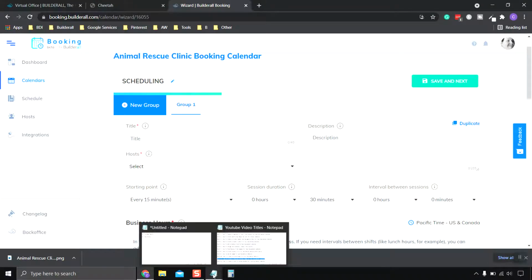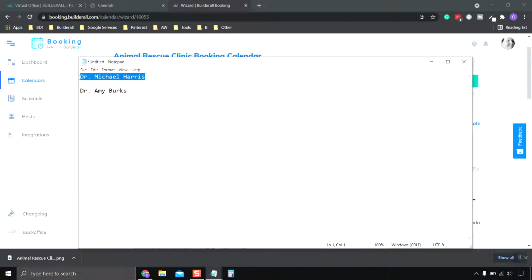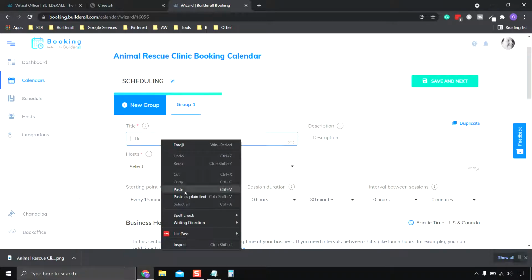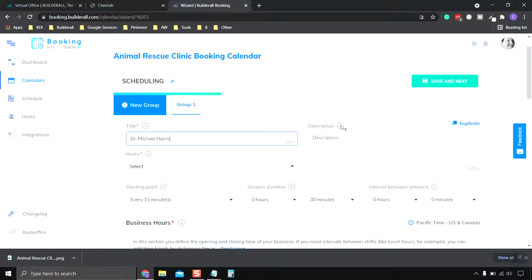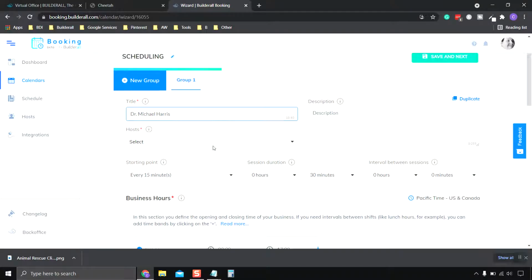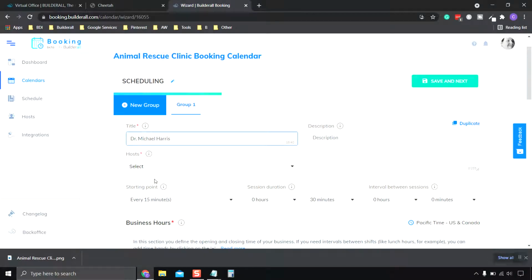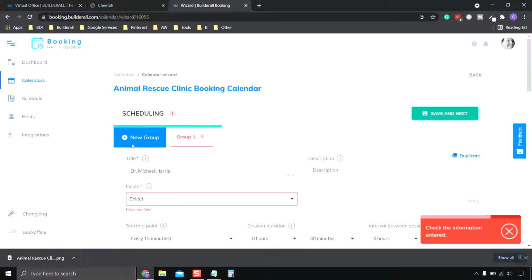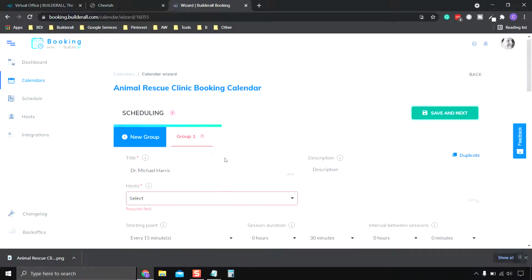I already have this set up, so we're going to choose a veterinarian. So it's going to be Dr. Michael Harris, a fictitious name. I'm going to paste it in there. You don't have to put a description if you don't want to. Now, hosts is whoever's going to monitor the calendar and keep track of times and let the doctors know when their appointments are set. So I want this to look professional. So I'm going to go ahead and save and next, sorry. And of course, it didn't fill anything out, so it's not going to let me.